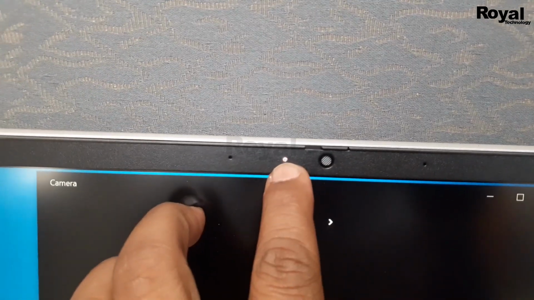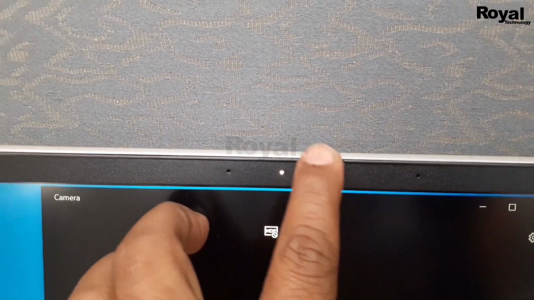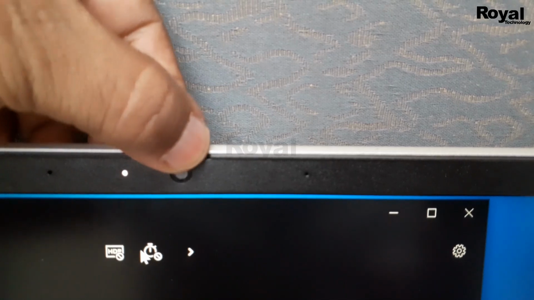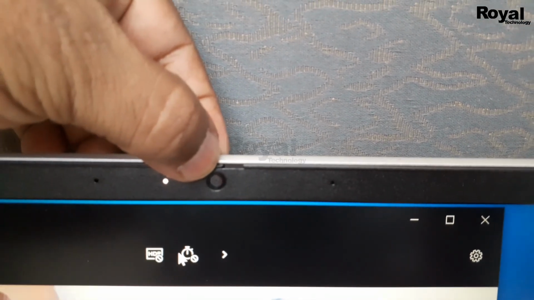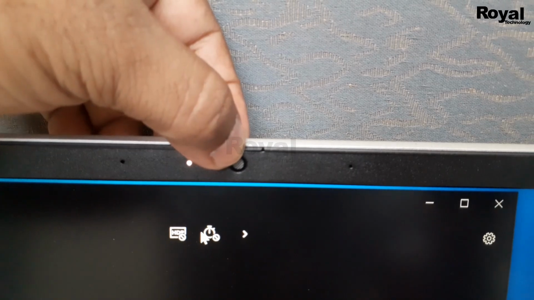So as you can see, here we have a small tiny shutter. So if I remove it, you will see that the camera is working now. So with this you can fix the issue.